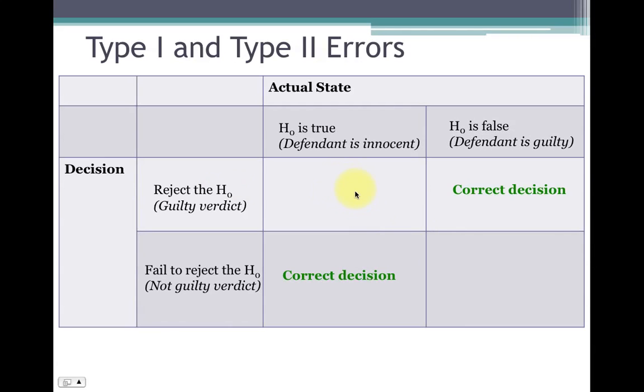The problems happen here and here. When the defendant is innocent and we declare the defendant guilty, which basically means the null hypothesis is true, but we've rejected it, we've created a type 1 error. This is basically rejecting a true null hypothesis. If the null hypothesis is really true, it shouldn't have been rejected. But if we rejected it in our test, we've made a type 1 error.